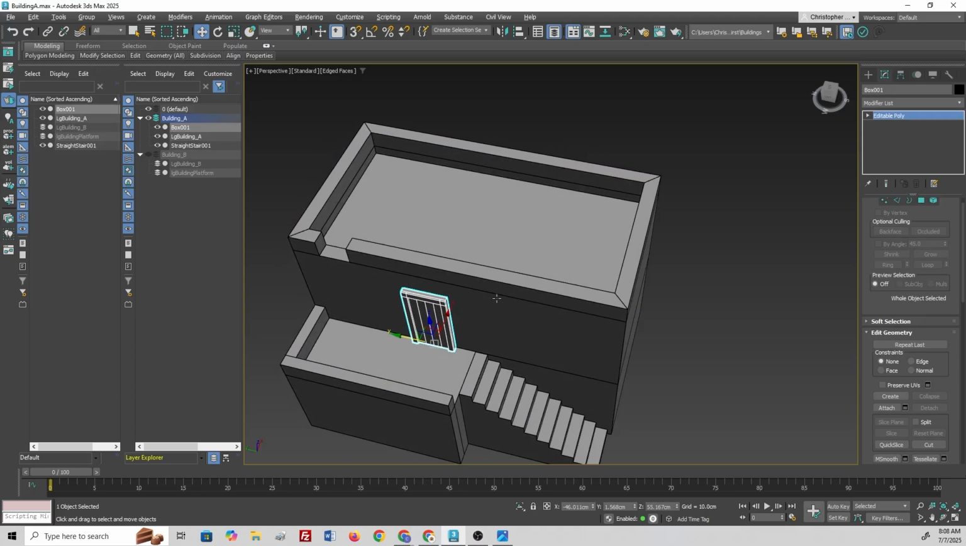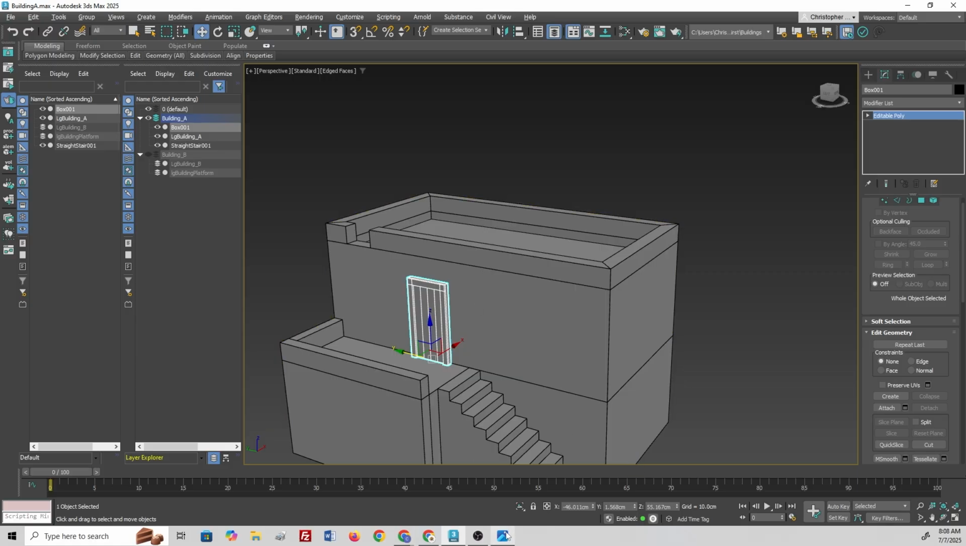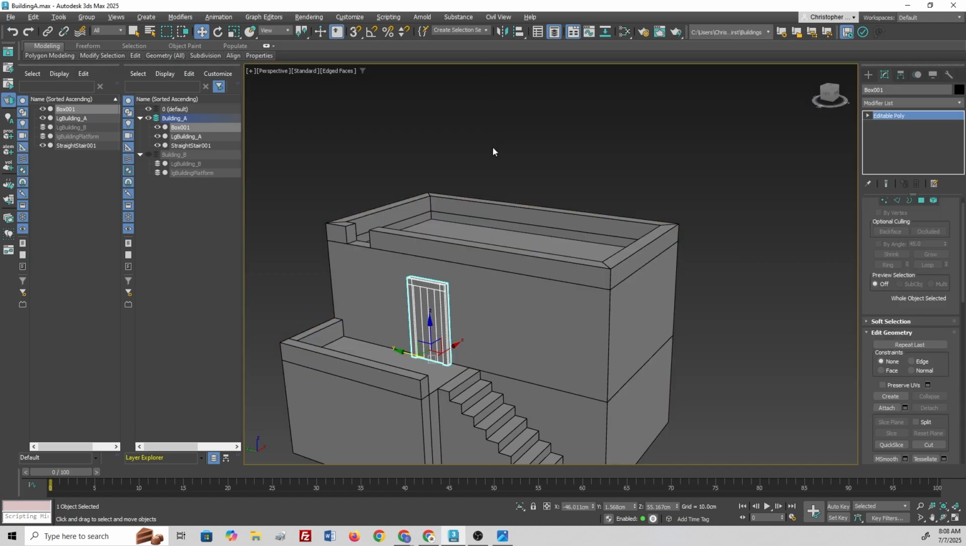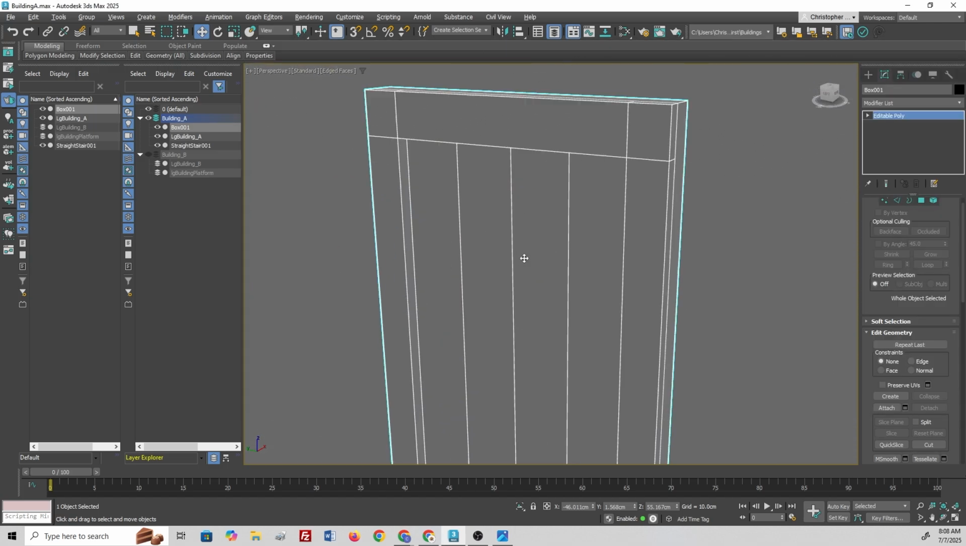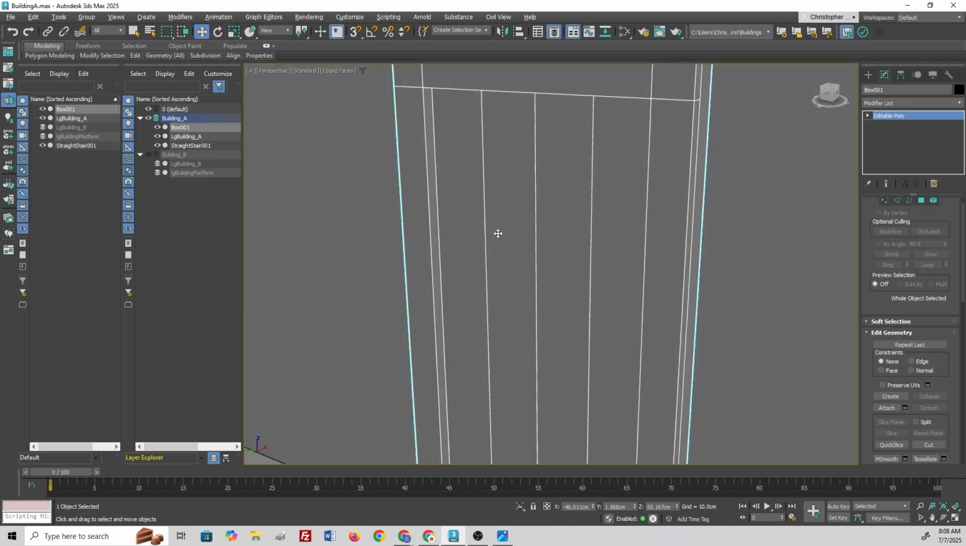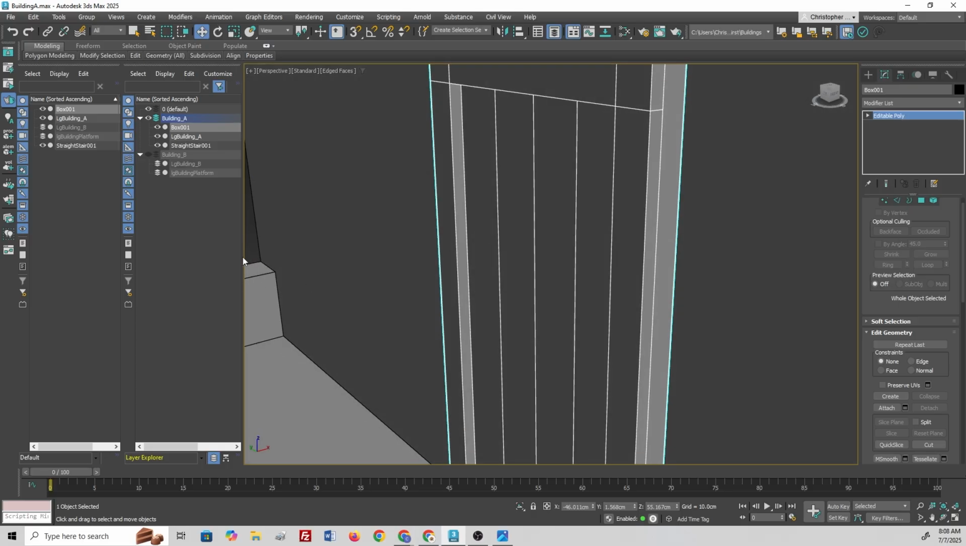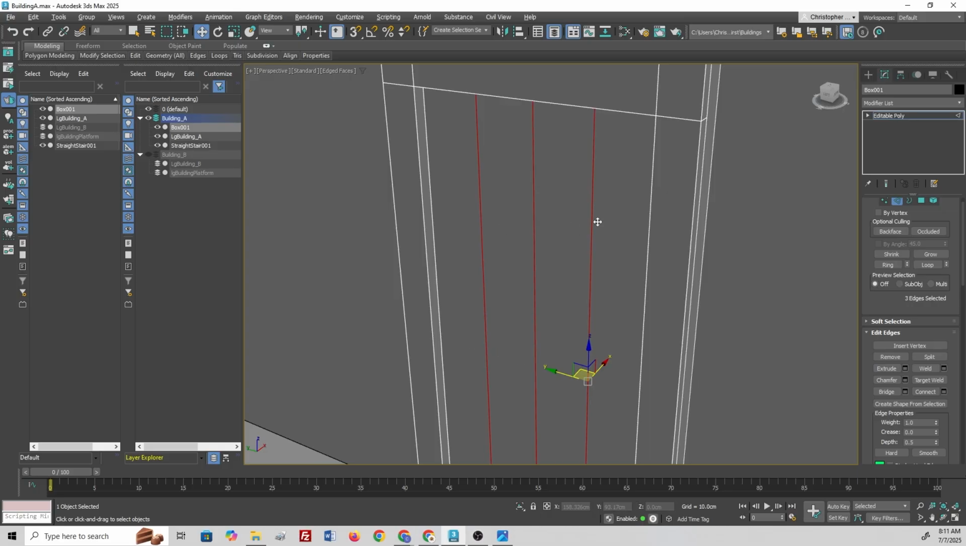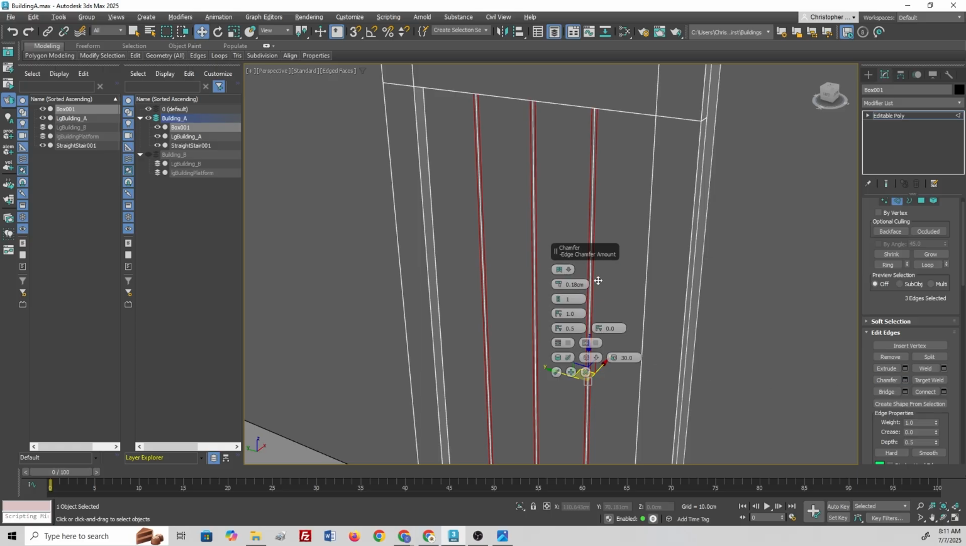Alright, so the next thing we're going to do in our door is create these little slats that go across here. So what we're going to do with these edges is select them, all 3 of them. We're going to press chamfer here and go to our settings. Make sure that yours is on quad.